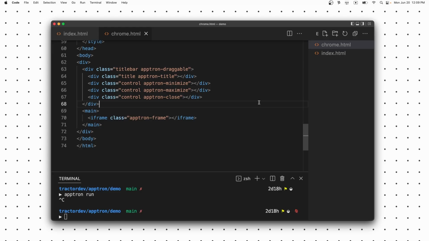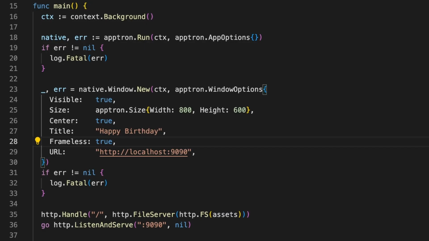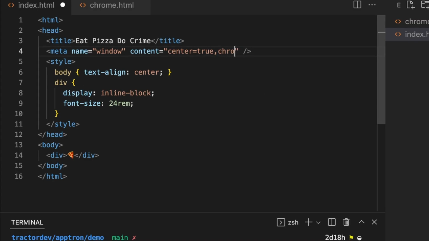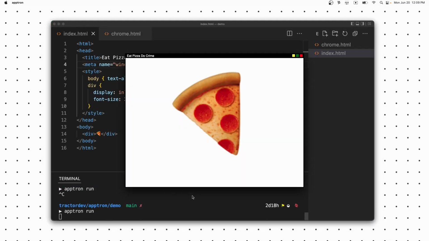And there's nothing stopping you from creating new controls, perhaps adding controls for application layout similar to what VS Code has started to do in the top right. Or make a totally surprising window frame to torture your users. To use this Chrome via the API, just give a relative Chrome URL to the window options. When using Apptron Run or Build, you can set Chrome URL in your Windows settings meta tag. That's all there is to it.